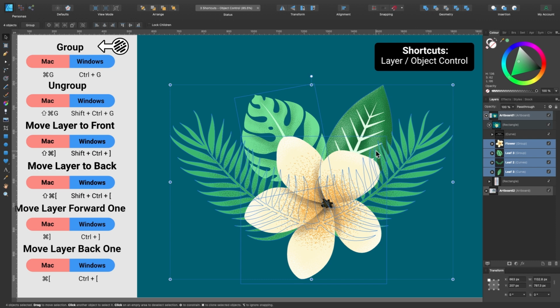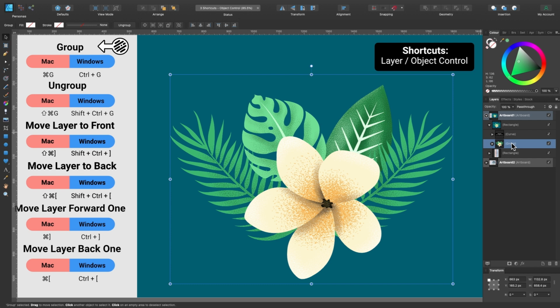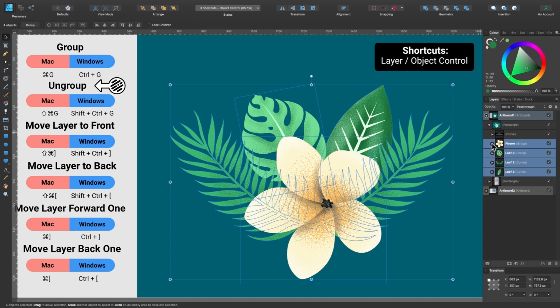I'm going to press Command G. And now that's grouped them all together. You can see there's a little drop down menu there and they're all grouped together. If I want to ungroup them, I can press Shift, Command and G. And now they are all ungrouped again.